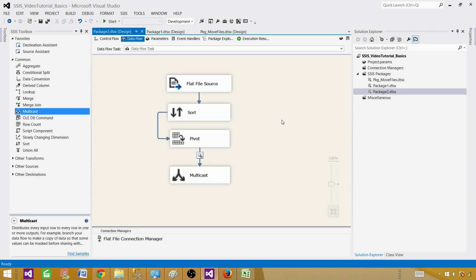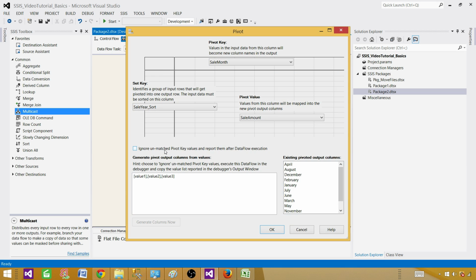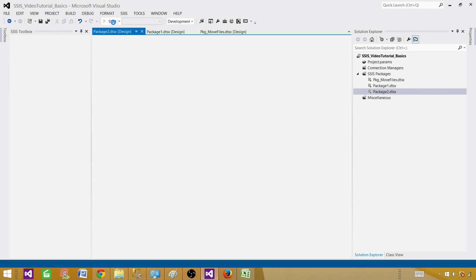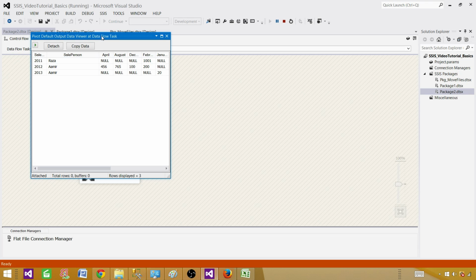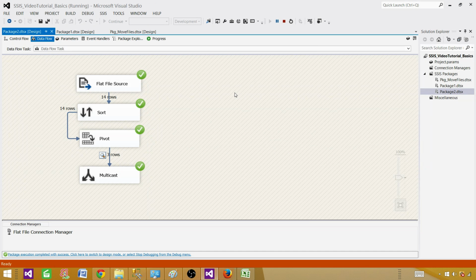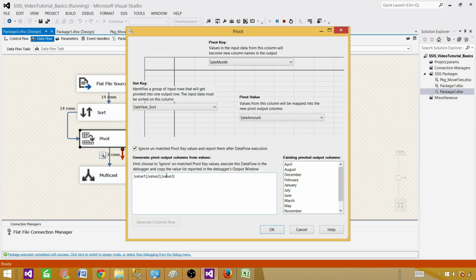What can we do? We have different ways to handle that. One thing, we can say ignore unmatched pivot key values and report them after the data flow execution. So this is one way to do it. So now if I run this package, let's see what happened. So it passed, right? It read 14 rows, and then it ignored that value and passed it.